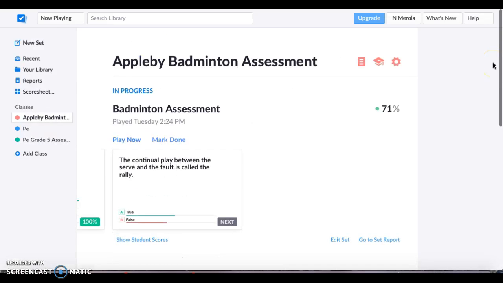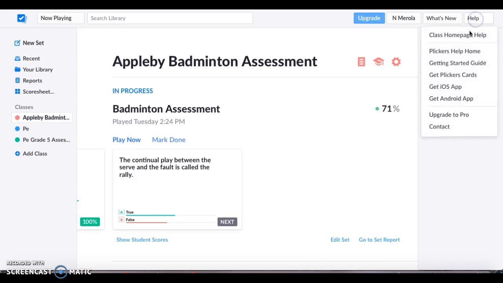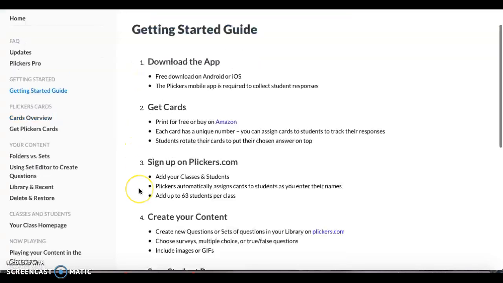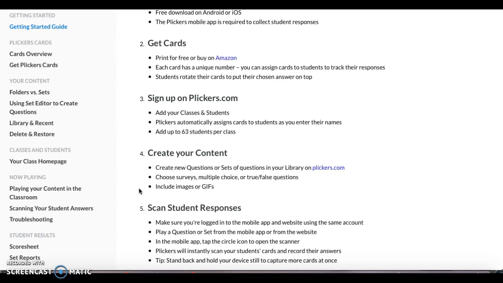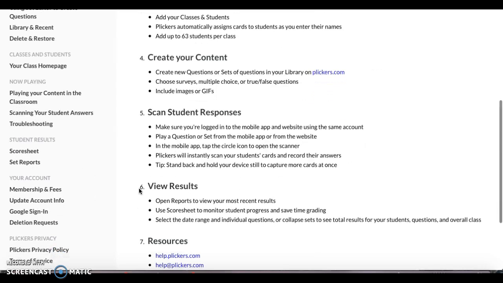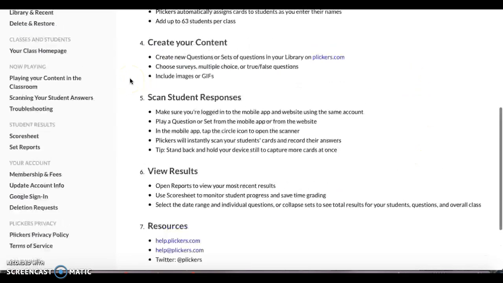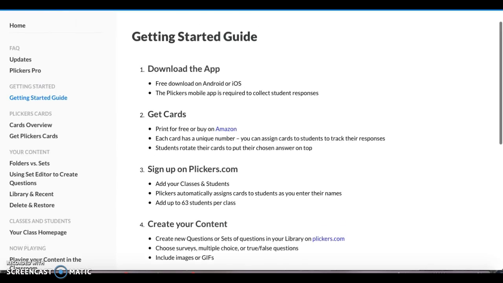Another pro of this website is if you go back to help and click the help button, you can see a getting started guide. If you click that, it takes you step by step on how to get started and create your assessment. It tells you to download the app, get the cards, sign up on Plickers, create your content, scan student responses, how to view the results, and some other resources. These were all very helpful tips to read when creating an assessment.